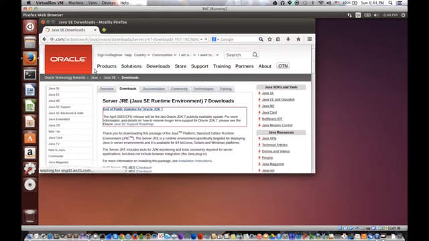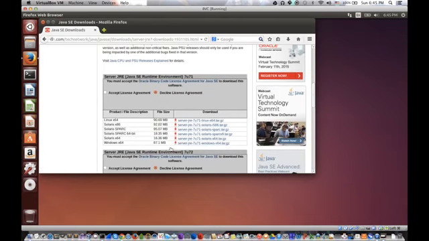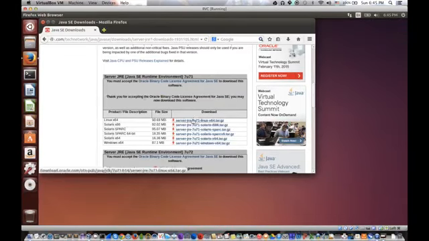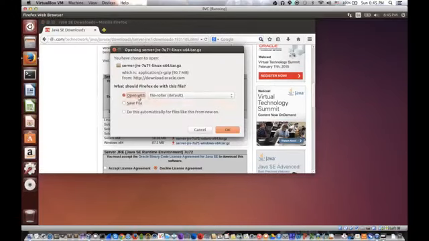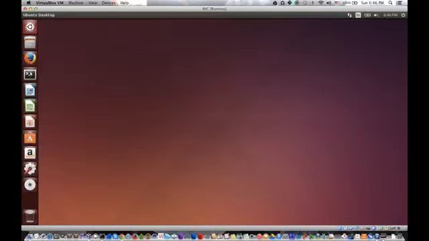Once we get there, you'll see that we have two choices. There's a build 71 and a build 72. We want build 71. We have to accept the license and then pick the Linux x64 version. We want to save it, not open it. And once that's downloaded, we'll go ahead and close out our browser session.